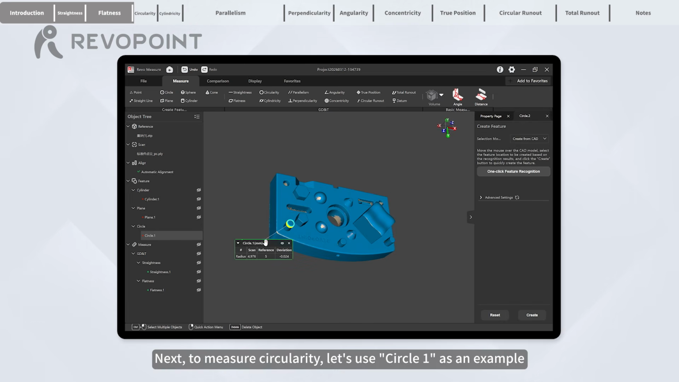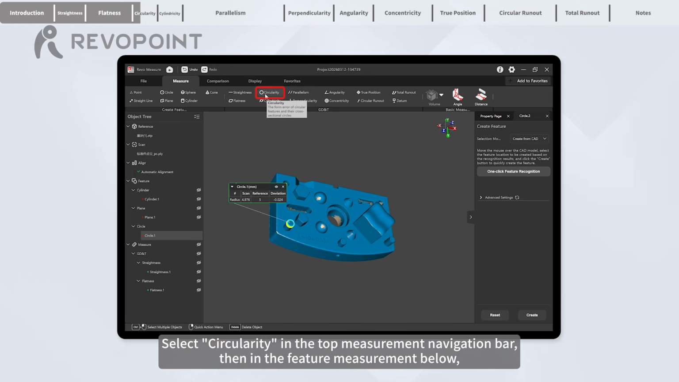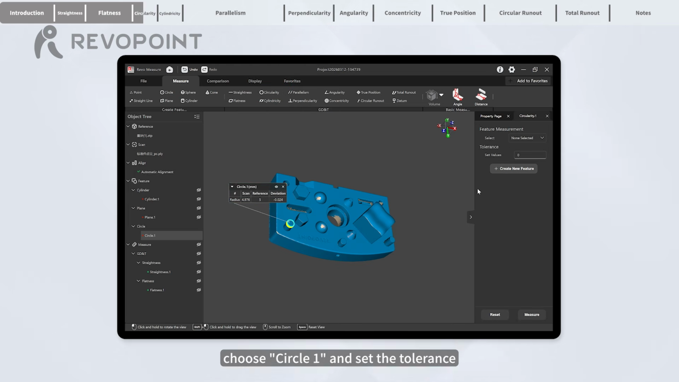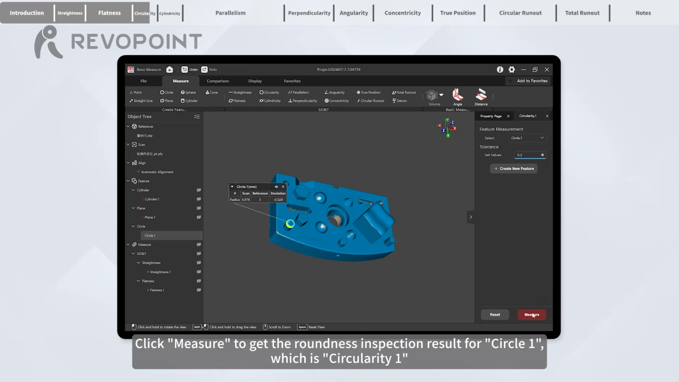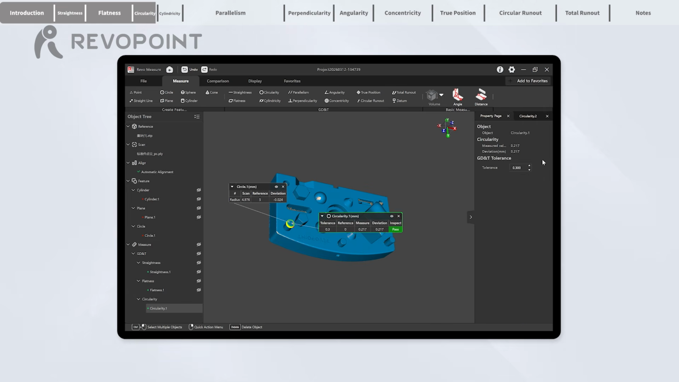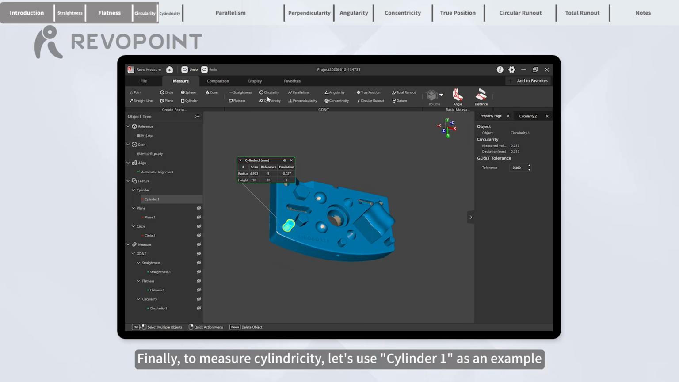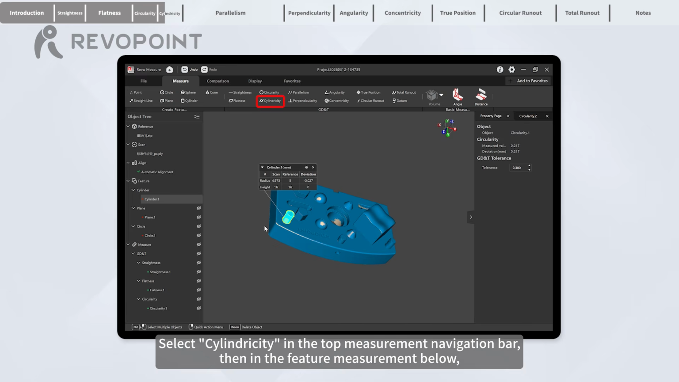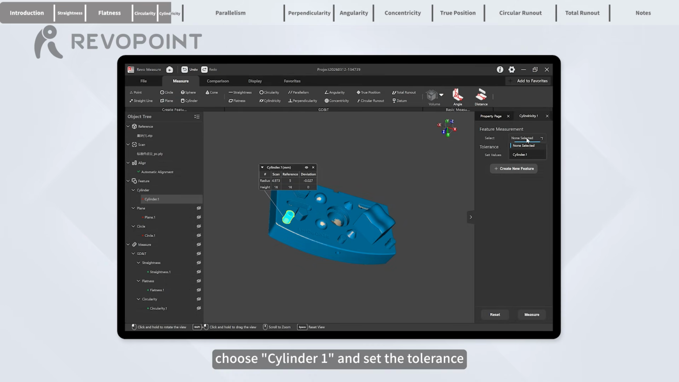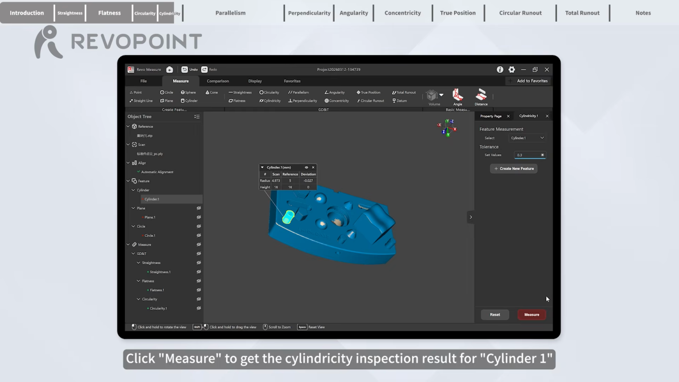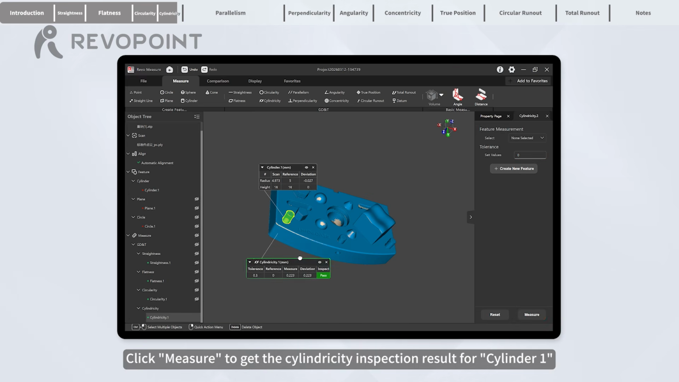Next, to measure circularity, let's use Circle 1 as an example. Select Circularity in the top measurement navigation bar, then in the feature measurement below, choose Circle 1 and set the tolerance. Click Measure to get the roundness inspection result for Circle 1, which is Circularity 1. Finally, to measure cylindricity, let's use Cylinder 1 as an example. Select Cylindricity in the top measurement navigation bar, then in the feature measurement below, choose Cylinder 1 and set the tolerance. Click Measure to get the cylindricity inspection result for Cylinder 1.